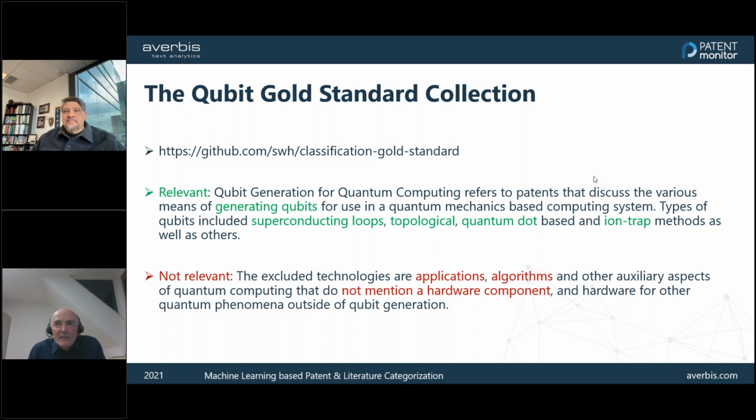Relevant documents in these collections are referring to qubit generation, and I'm absolutely no expert in this area. Some important keywords here are superconducting loops, topological, quantum dot-based, and ion trap methods. And not relevant and not in scope in this scenario are quantum computing patents referring to applications, algorithms, and not mentioning any hardware components. Is that right, Tony?